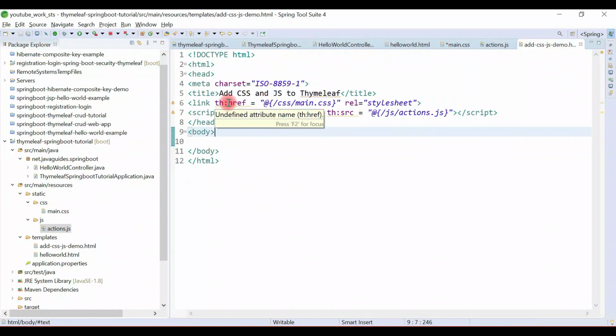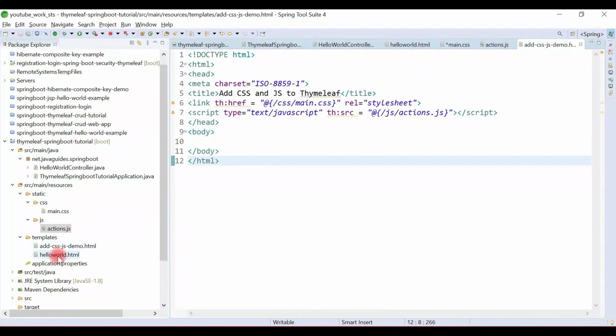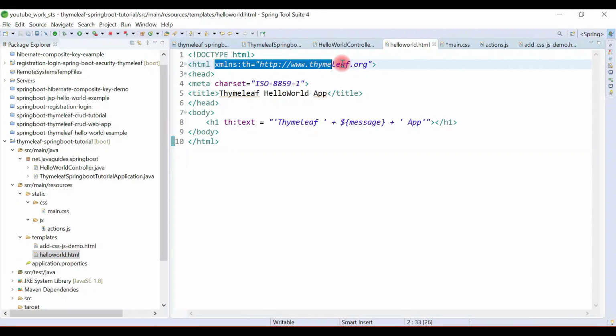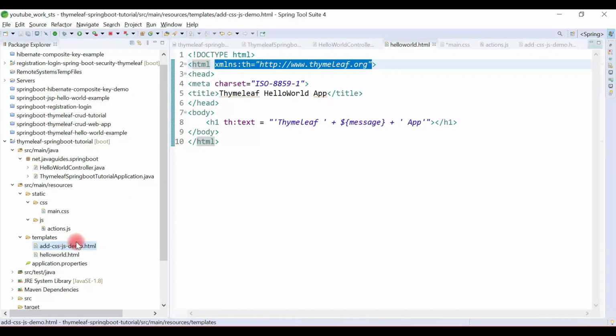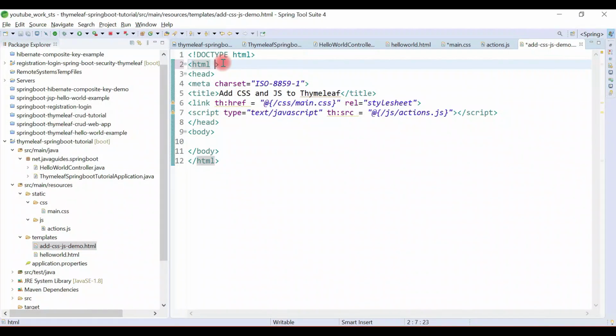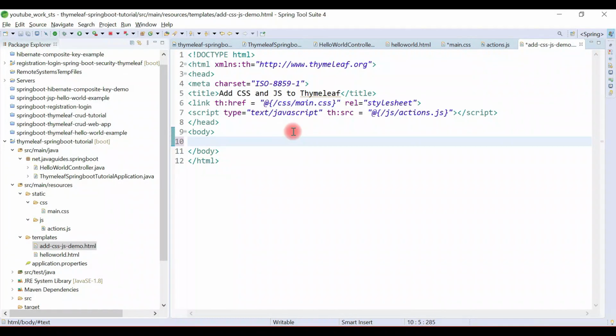And again, in order to avoid this warning, we simply copy this link and add it to the HTML element as an attribute. Okay, now let's add some content to the body.